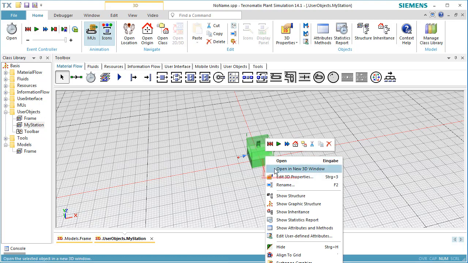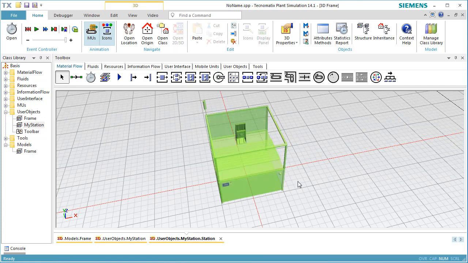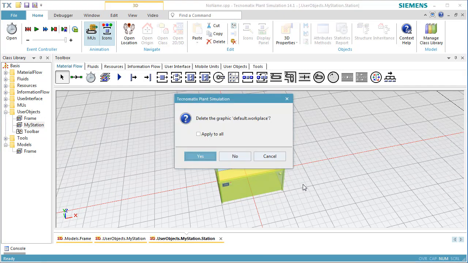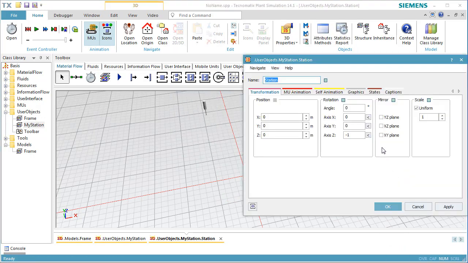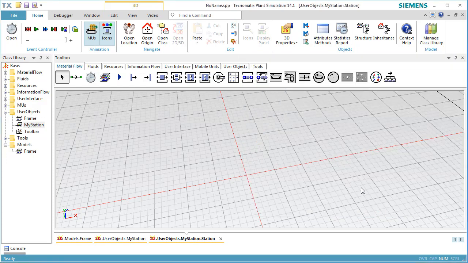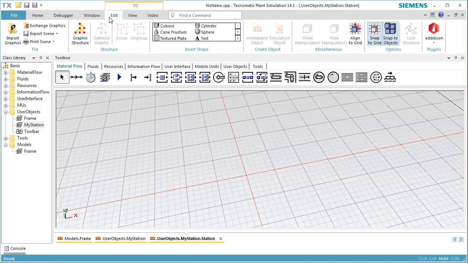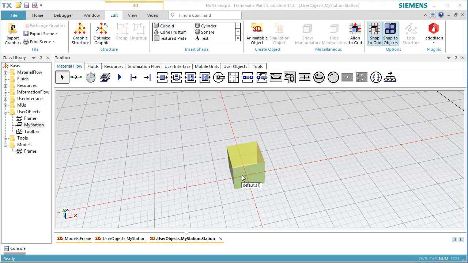Right-click the station and select Open in New 3D Window. We delete the graphic of the station. Now, we click the Edit ribbon tab. In the group Insert Shape, we select the cuboid. We keep the default dimensions of the cuboid. Click Create to create the graphic and position it at the origin of the frame.